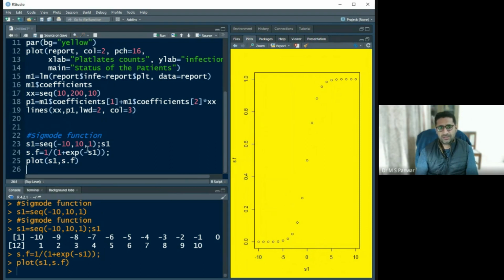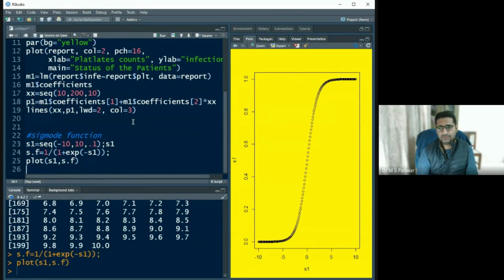There is nothing special in that. And if you want this to look smoother, you just increase the number of values. So we put the sequence at a difference of 0.1. Now this will be a function which can be seen in this form. Okay, so this is a sigmoid function. It is quite clear to understand.